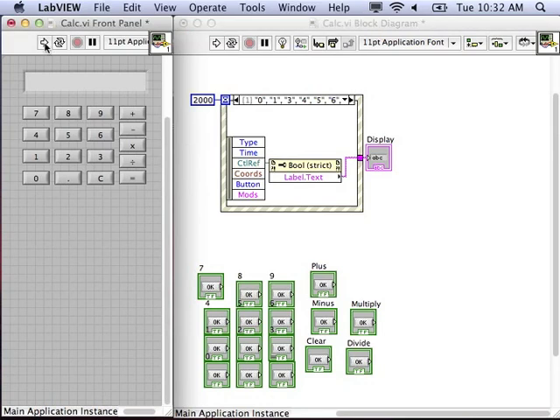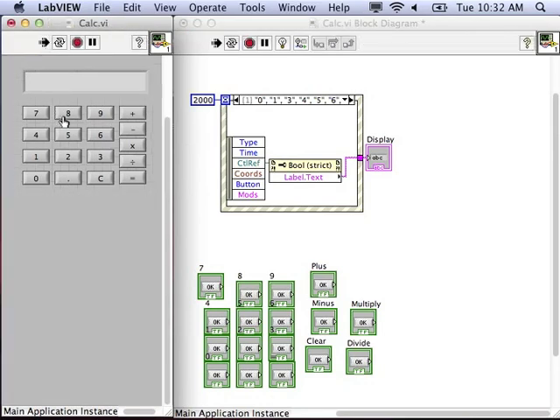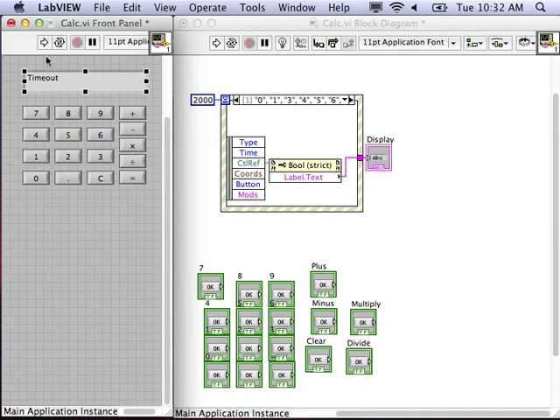Alright, let's try it out. I'm going to run it. Wait 2 seconds, you'll see it still times out. Run it again, click on 5, you see that it displays a 5.